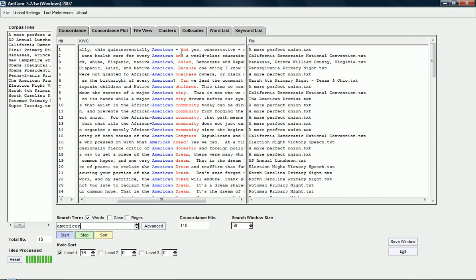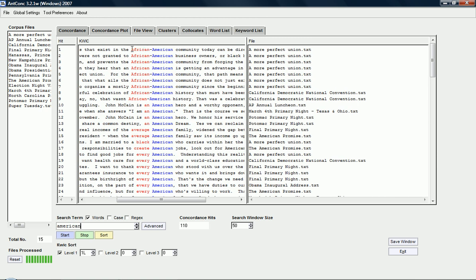So you have the words starting with AND and A, B, C, D, and so on. Now if you want to actually sort according to the left, you just change that to 1L. And here you go, then you can see, for example, African-American as a compound here.